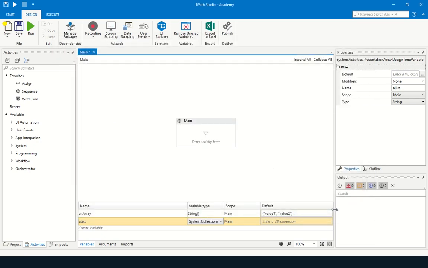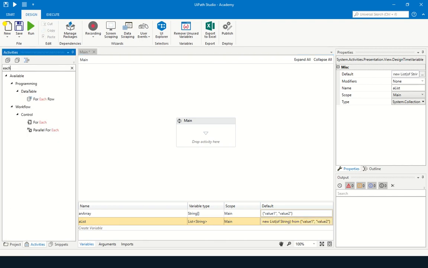To define a list variable, we'll browse for the generic List type and then pick the required content type. To initialize the new variable to an empty list, we'll set the default value to a new list, stating again the element's type in the declaration. We can optionally provide some content to the new list by using an initialization array, like this. Both lists and arrays may be iterated using a For Each activity.